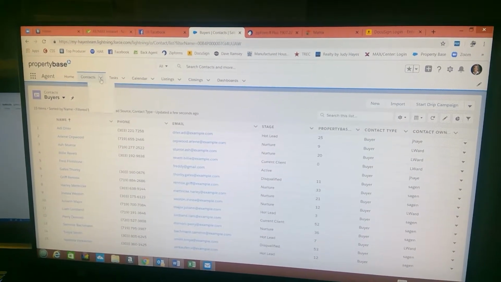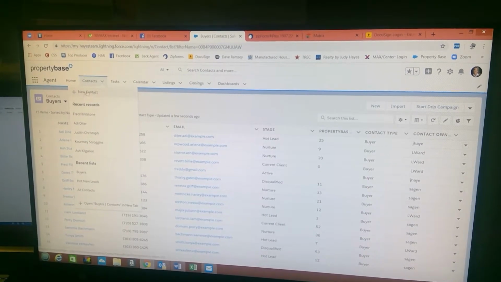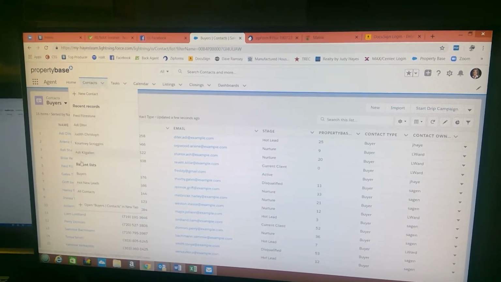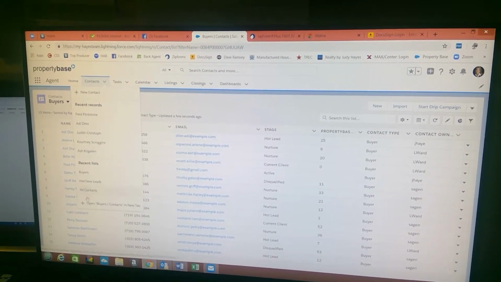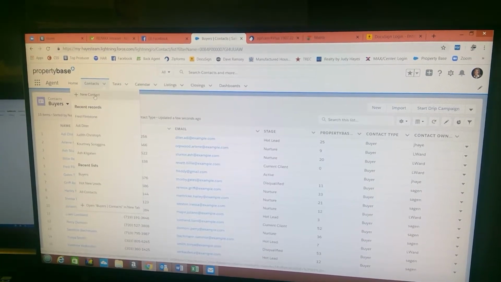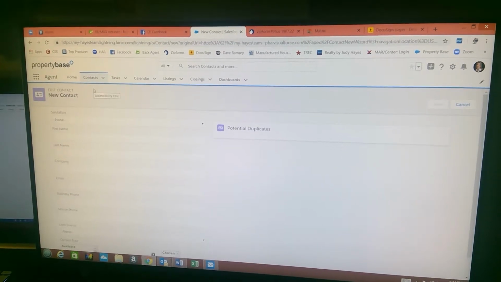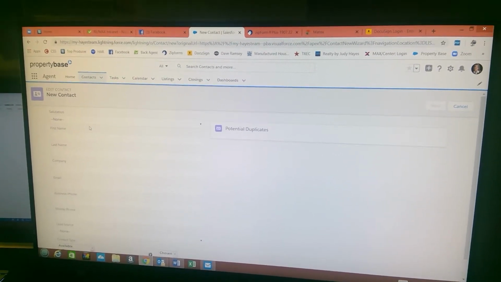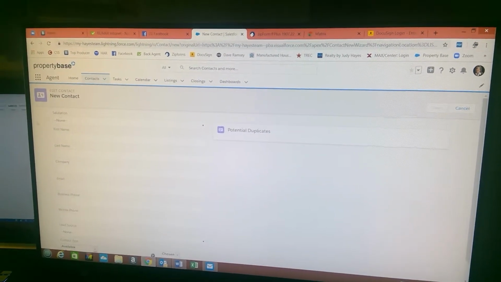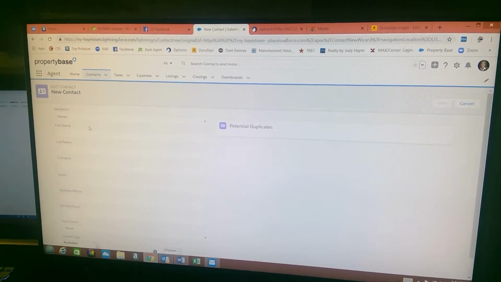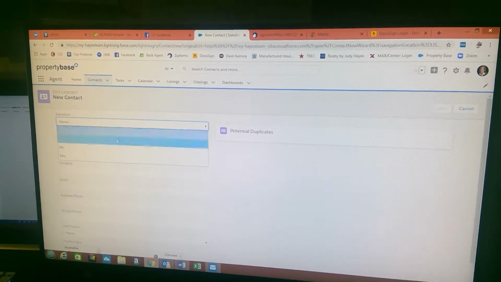We want to add a new contact. When you click that, you can see your recent ones that I've been playing with in here, the recent list I clicked on. But if we want to do a new contact, it's going to be pretty self-explanatory. Not rocket science here. So this very front screen is your basic screen. You must fill in everything on this screen or you're not going to be able to go forward.